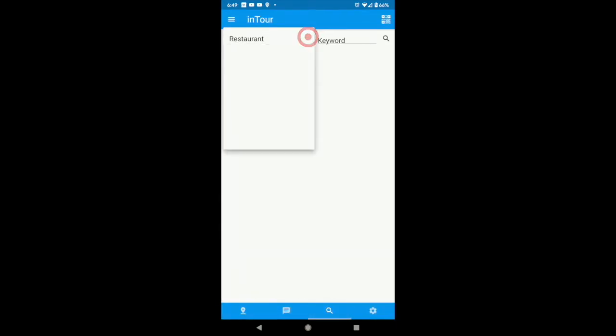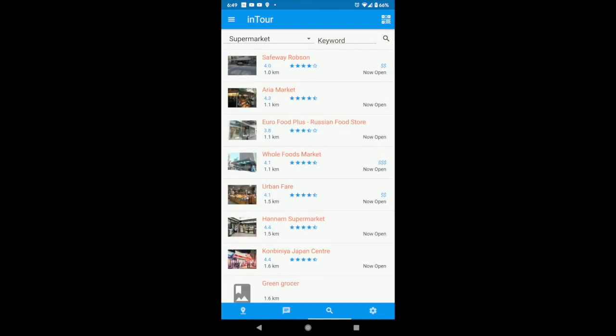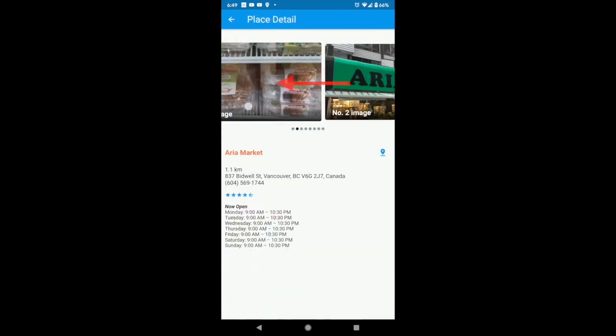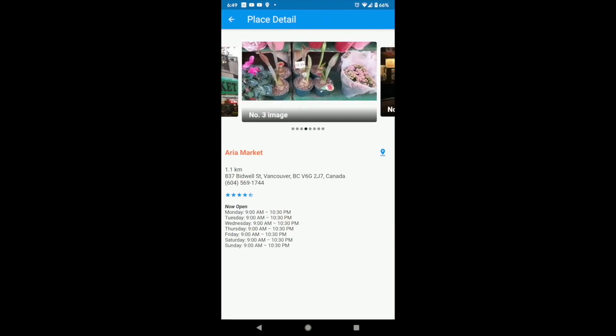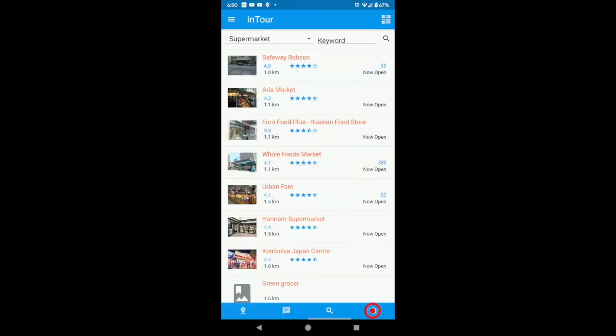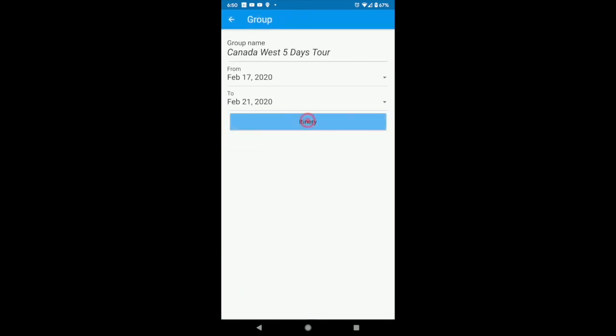The third tab offers a feature the member may find useful. It searches nearby places, filtered by category and keyword that you enter. The places are sorted by distance with the closest one on top. You can look at the details of a place that interests you. Tapping on the map icon will further bring up a map, showing the route from your current location to the selected place. On the last tab of the app, you can go to the group page to read its itinerary.